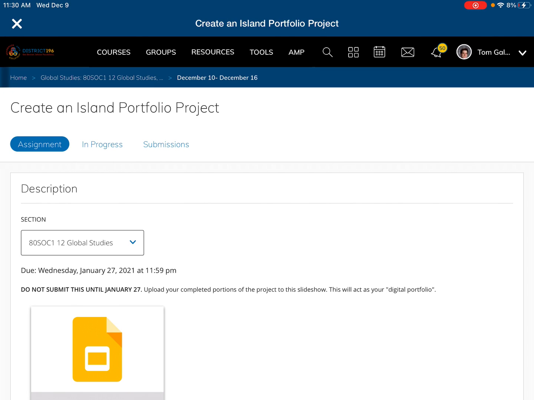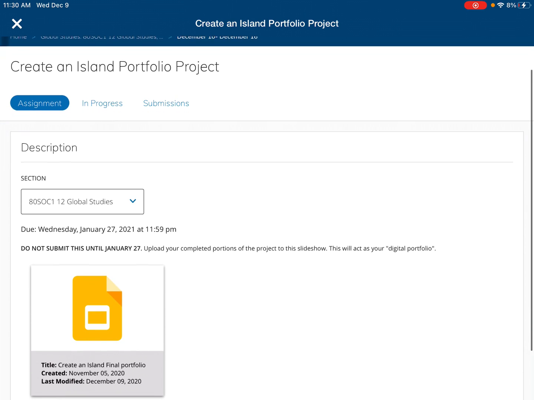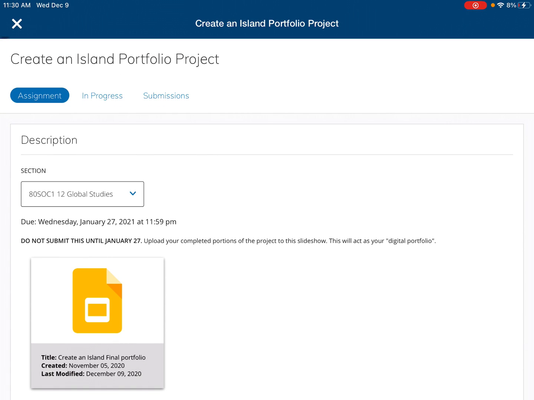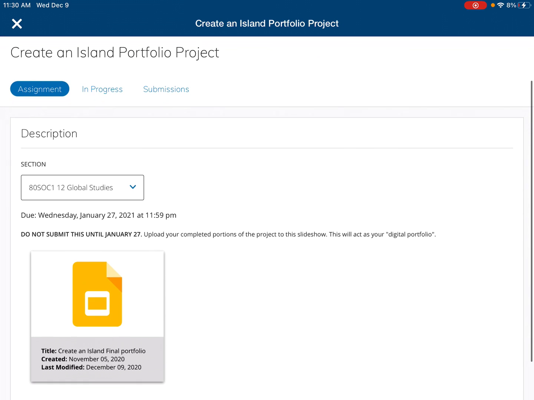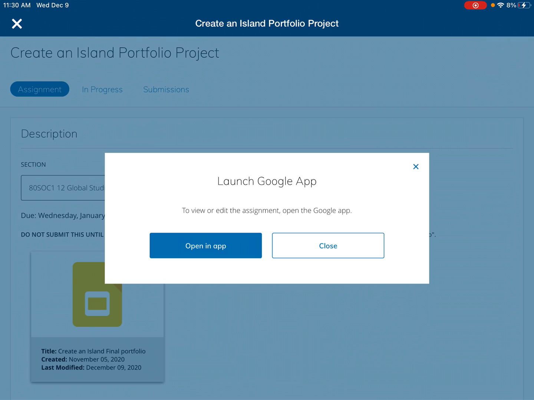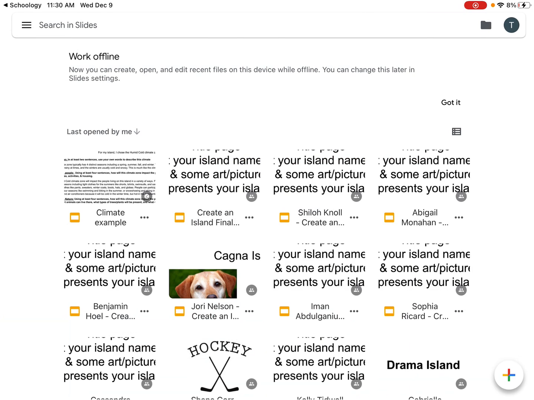I'm going to show you how we are going to go about completing our climate project for our island portfolio. So I am looking right now at the Create an Island Portfolio project, which you will be able to find in the December 10th through 16th folder. All right, and I'm going to go ahead and click on the slideshow and open up in my app.